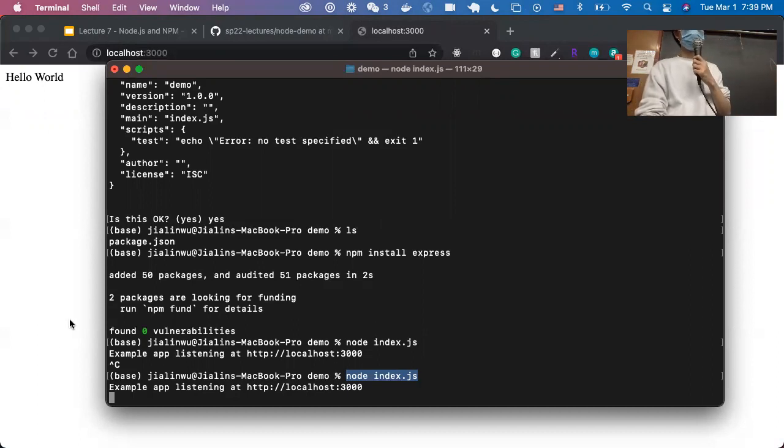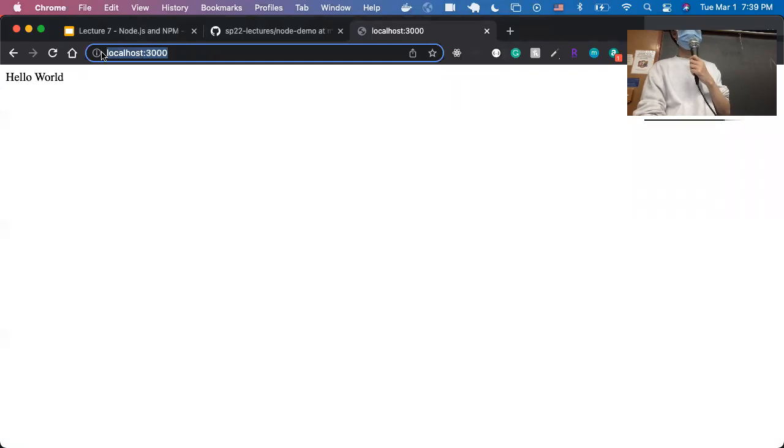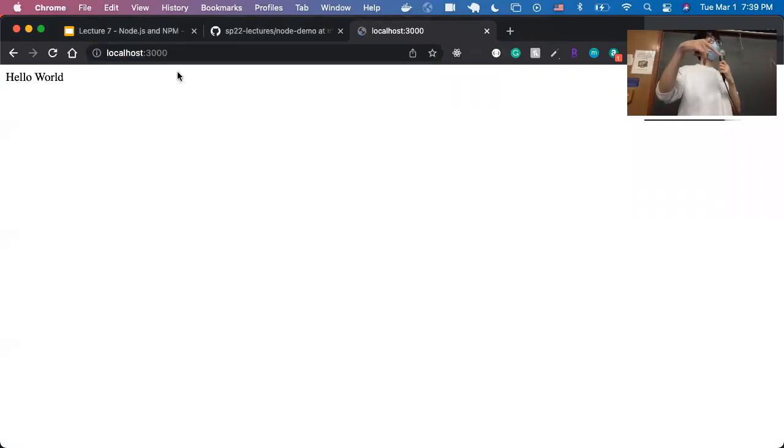Yes. So when we are typing localhost 3000 in our browser, and once we hit enter, the browser is actually sending a GET request to the web server that we have just built. And our web server, as a result, will send back a hello world response to the browser. And as a result, you can see the hello world displayed inside here.